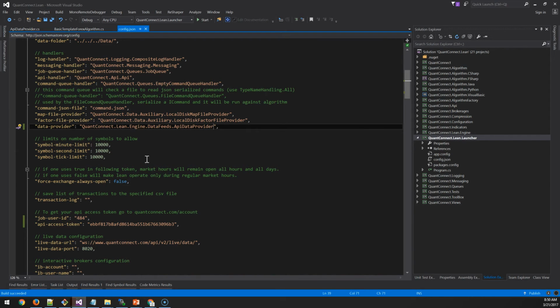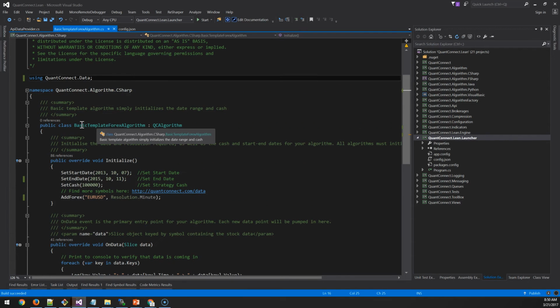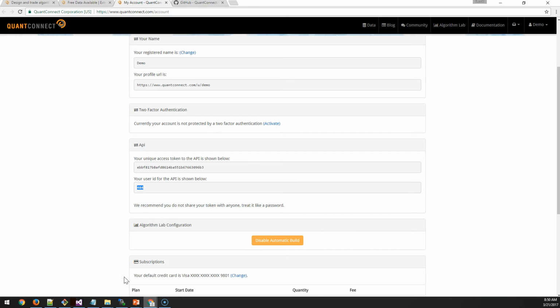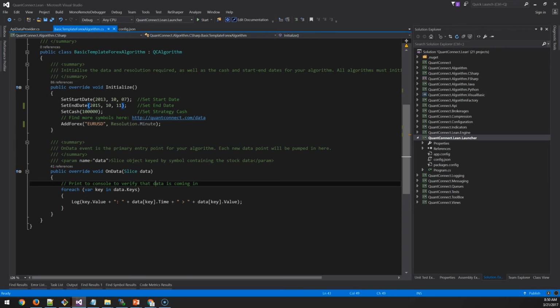And so we need to tell it to also use this algorithm. We've got the basic template forex algorithm, and we're asking for euro US dollar data on a minute resolution. We're asking for 2 years of data here, which doesn't actually come with Lean. So we're going to make sure that we have it in the website, and then we can go and use it for a backtest. So here we have it in the website.